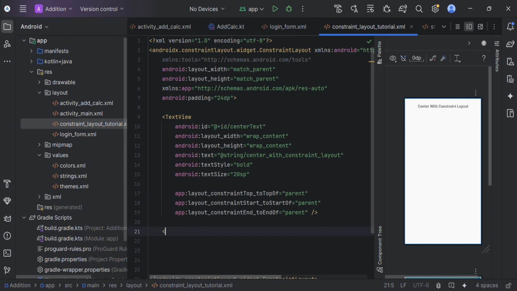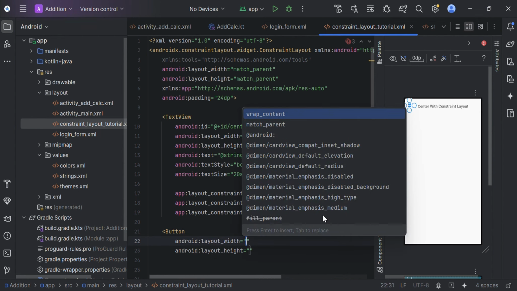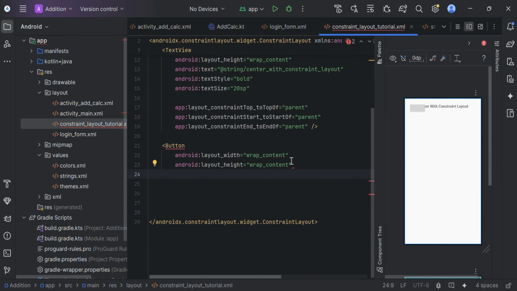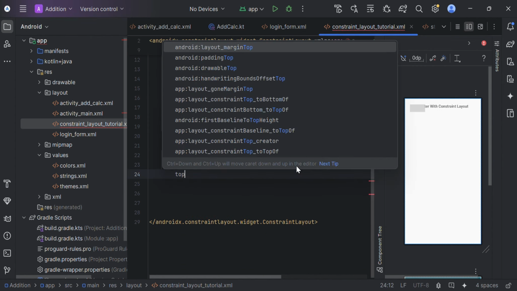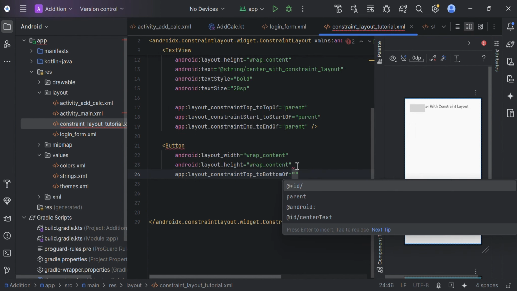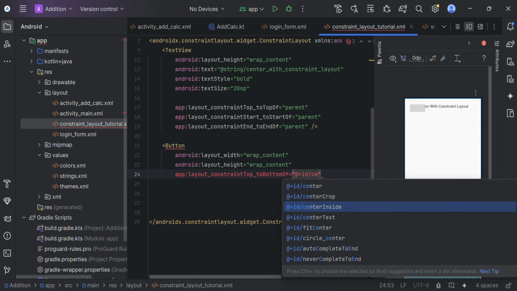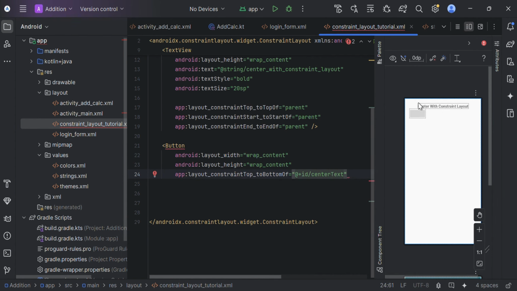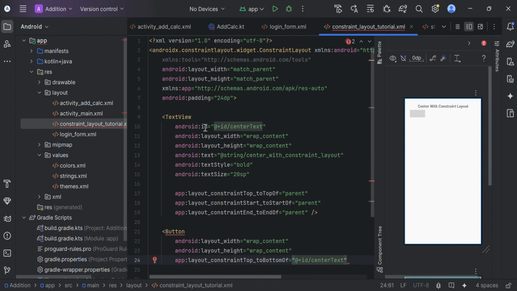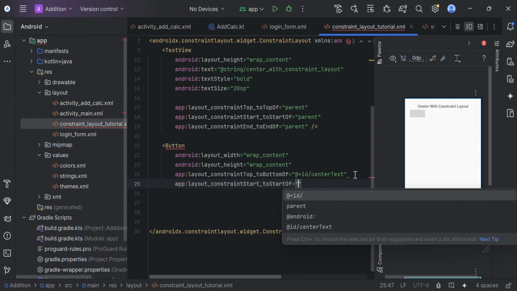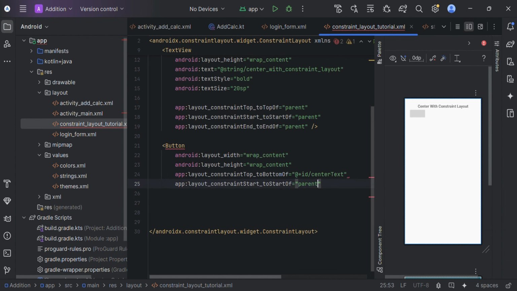Then, we add a button below the text. When we skip vertical alignment, the button might overlap the text view because Constraint Layout doesn't know where exactly to place it. So, to align the button below the text view, we use this line. We're aligning it with the text view, so we give the text view's ID. And of course, to center it horizontally, we also use start to start of and end to end of parent.